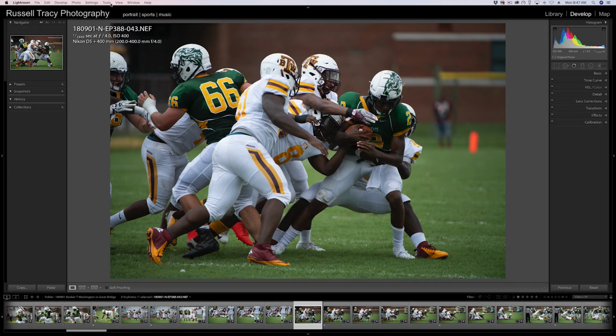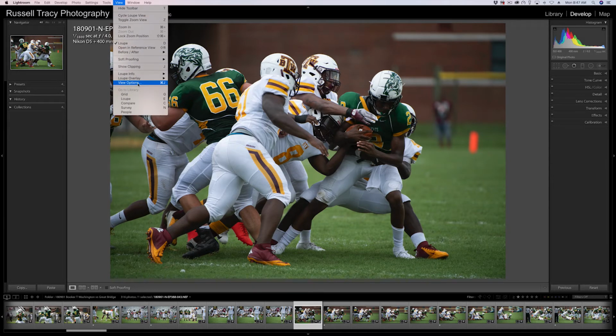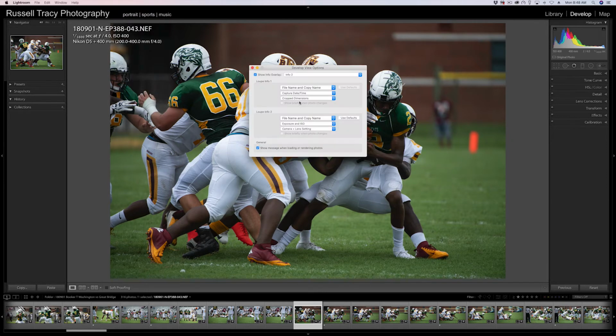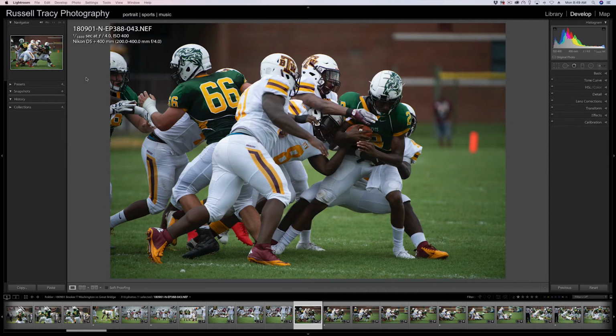If you want to edit this, because you can change what it looks like, you can go down here to view options or Command J, and you have two panels, loupe info 1, loupe info 2, set up what you want. Then what you can do is you can hit I as in info on the keyboard. It'll cycle through. You can turn it on and off. You can see whatever you have set up.